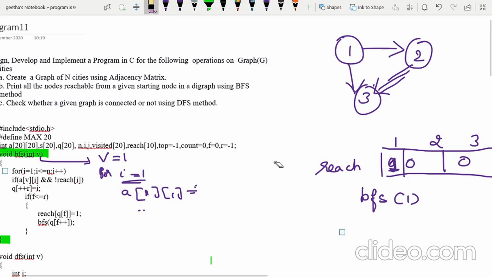If one of them fails, then you need not check further, and need not execute this particular line: q plus plus r equal to I. You need not execute this line. But in this case, what happens? A of 1 1 is 0, it is not 1, and both conditions fail. Reach of 1 is not equal to 0. So you need not go for this.